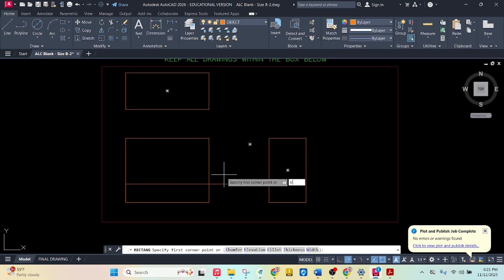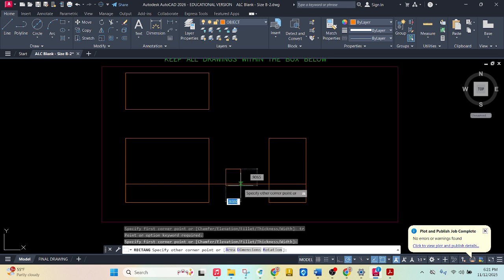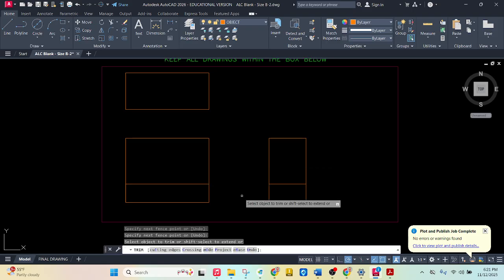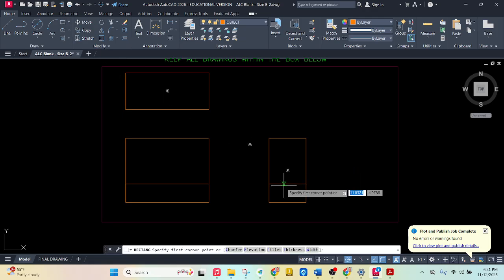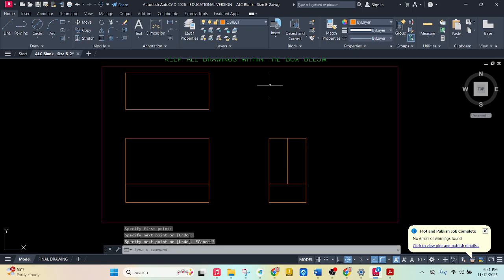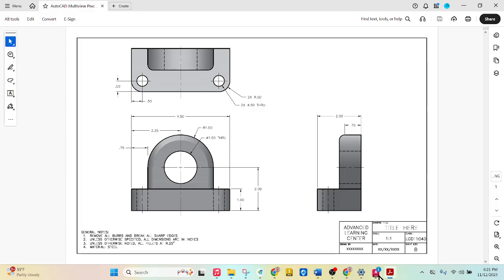Actually, let's trim this really quick. Trim. Go. And I'm going to start right. Actually, I can just draw a line, huh? Line right there. Awesome. I'll do the same thing up here. Enter. I'm going to double check that that's correct.